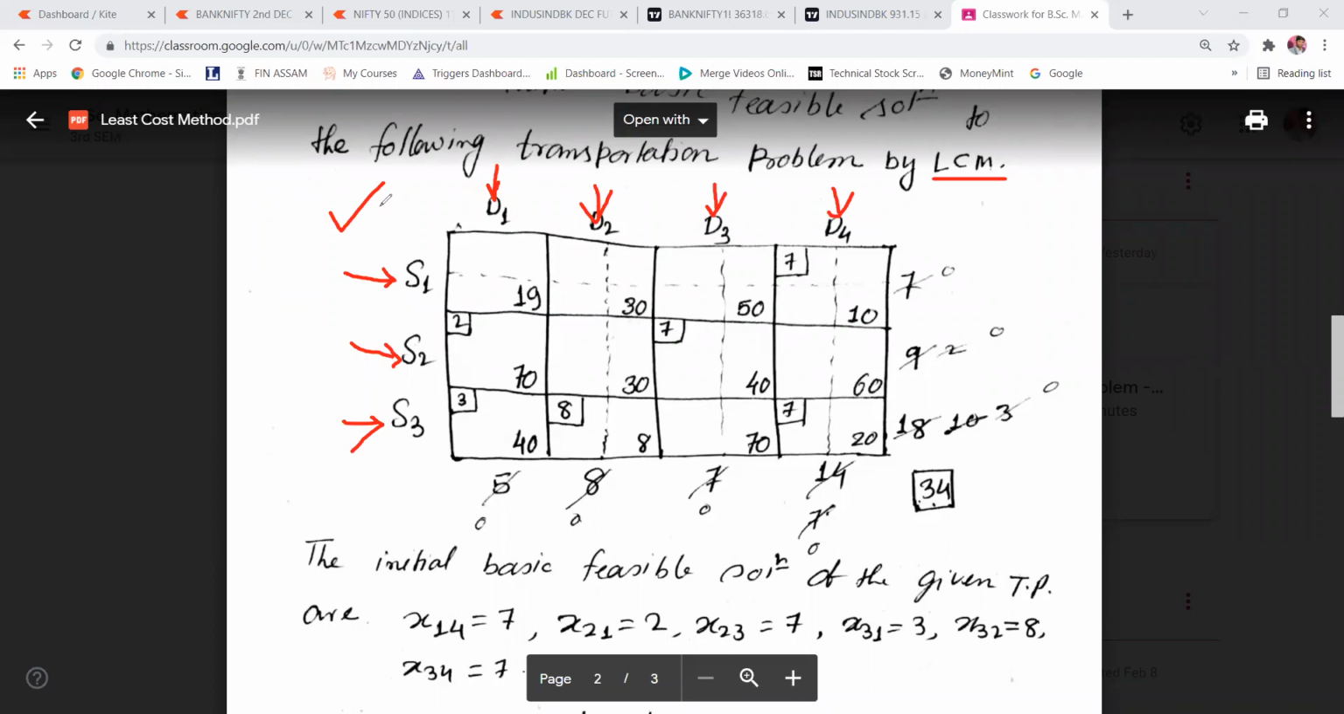Is that clear? Okay. Now, we'll follow the process of the least cost method. So what was step 1? From all of this, we need to choose the least transportation cost, in which cell it is. So if you check, there are 19, 30, 50, 10, 60 here.